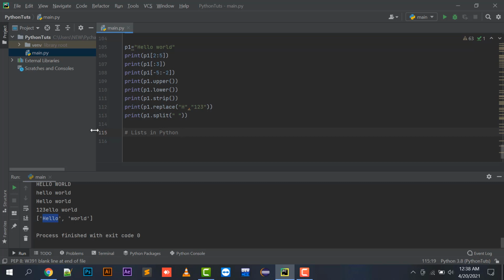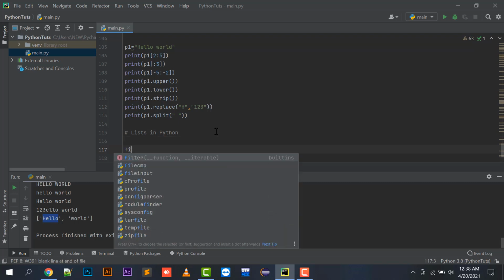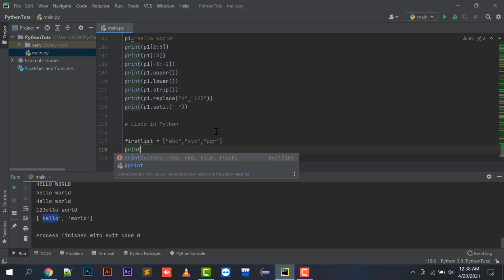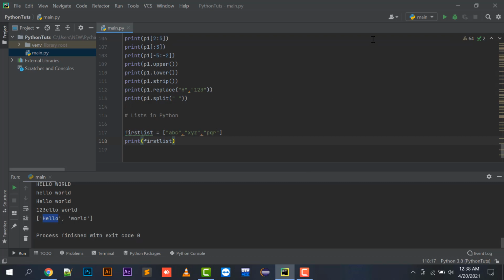So how is the list created? In Python, the list is created with the help of a variable. We always have to use the square bracket symbol to declare a list. So ABC, comma, XYZ, comma, PQR. In this way, the list is declared. If I'm going to print the list, you can just print it this way. So print first list, and ABC, XYZ, and PQR will be printed over here.